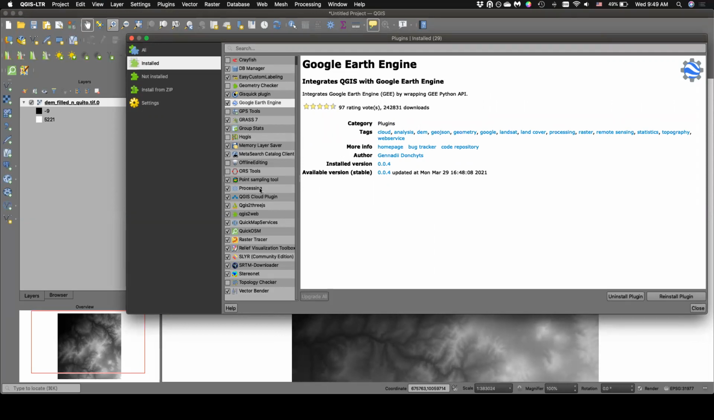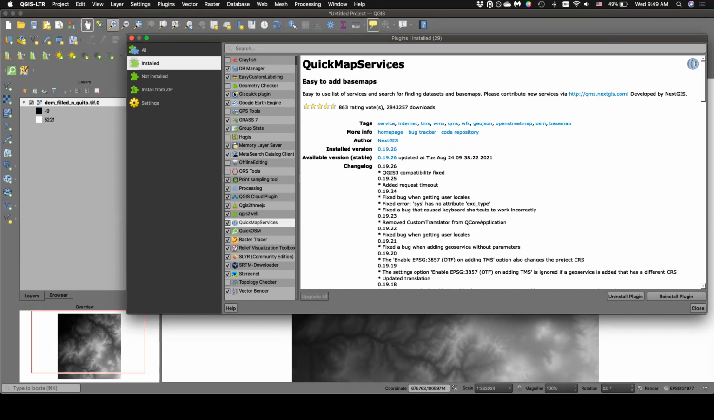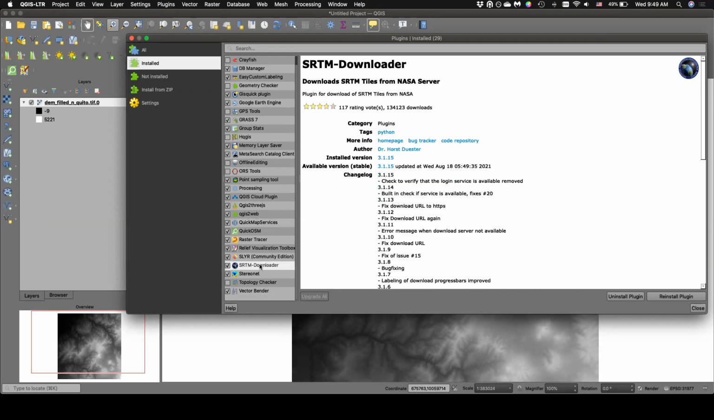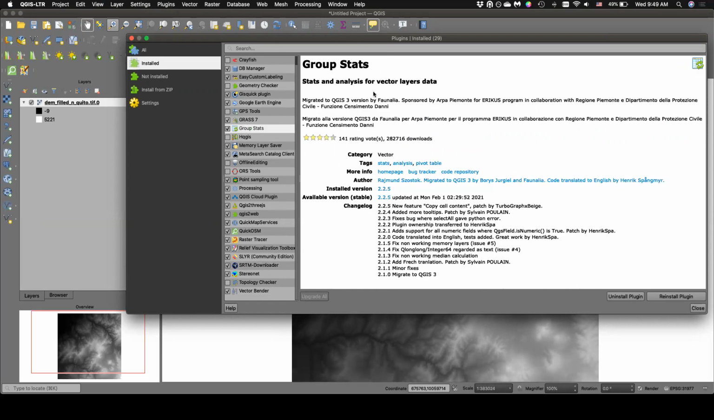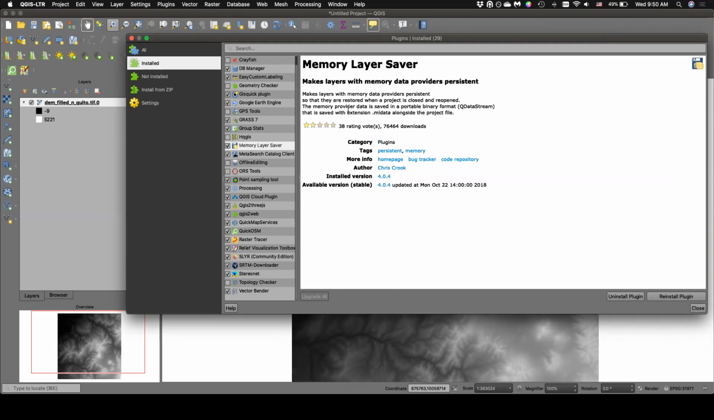We also have Quick Map Services, which is, again, one of the most essential plugins to have. This allows you to add base maps to your map. And another good one to have is something like SRTM Downloader. This is one that, again, allows you to download base maps and reference data sets really easily. Lots of other different options here. Group Stats is another one to do statistics on your data. And Memory Layer Saver. You can read the description of these in the PDF guide and go to the documentation to learn more about them.